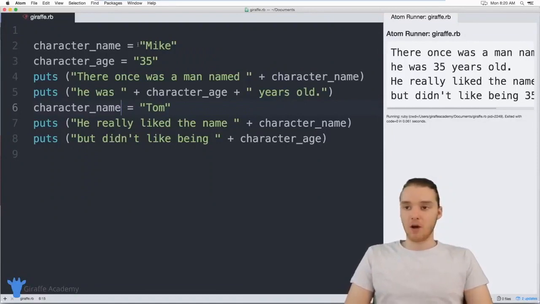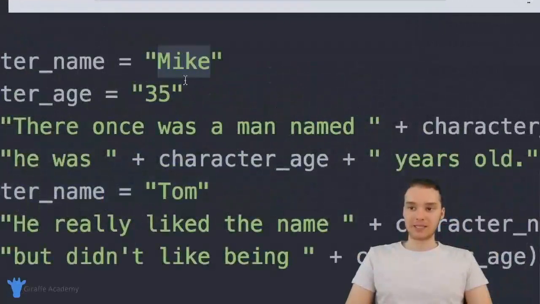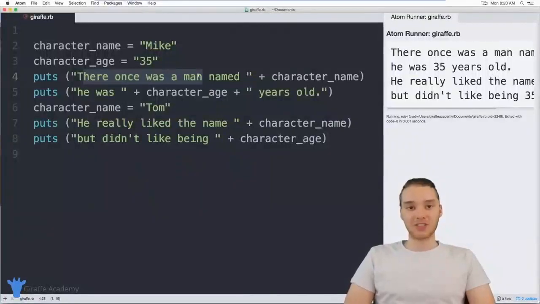So for example, over here, I'm just storing text information, right? I'm storing the text Mike, I'm storing the text 35. Down here, we're using all this text. But in Ruby, we can actually represent and store a bunch of different types of data inside of our variables. And that's what I'm going to be talking about in the next tutorial. We're going to be talking about data types. So there are all different types of data types. We can store text data, numbers, true and false values, a bunch of different stuff. So stick around for the next tutorial and we'll talk about that.